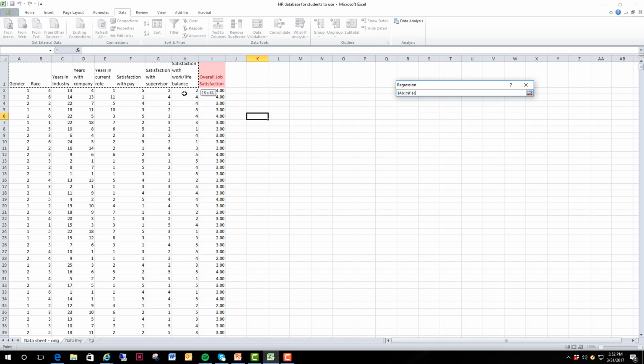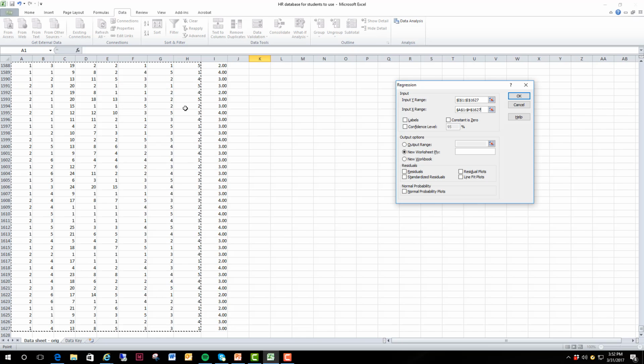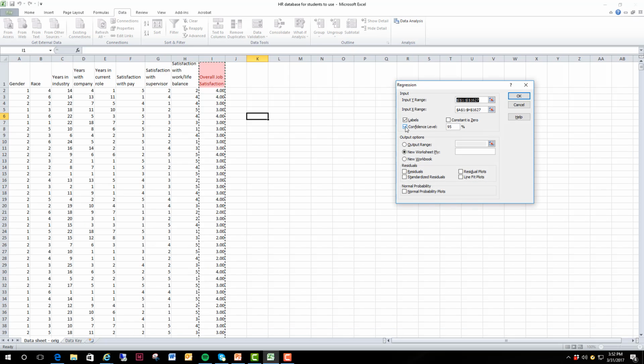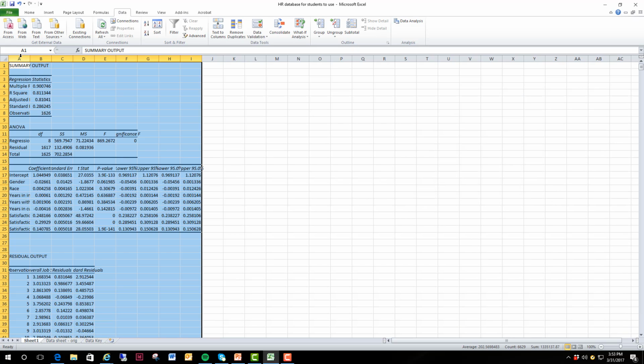Here we're going to highlight all of the ones that we have here. Remember, they have to be next to each other to be included in a multiple regression. We're going to hit labels. Confidence level of 95% is just fine, and we can have it give us our residuals and standardized residuals should we need to look at those. We hit OK, and out pops our results.